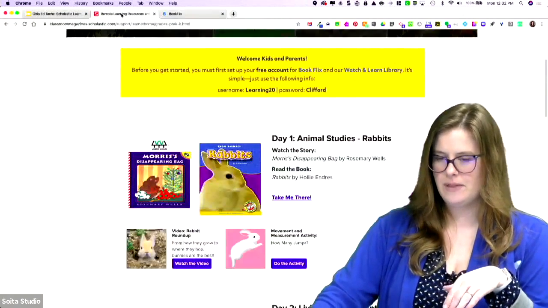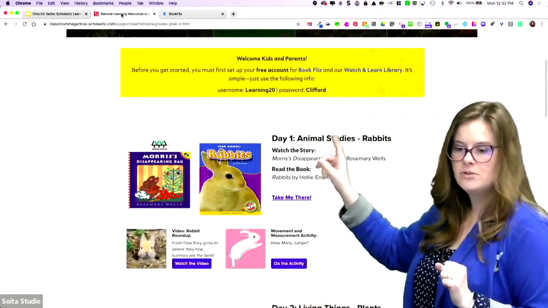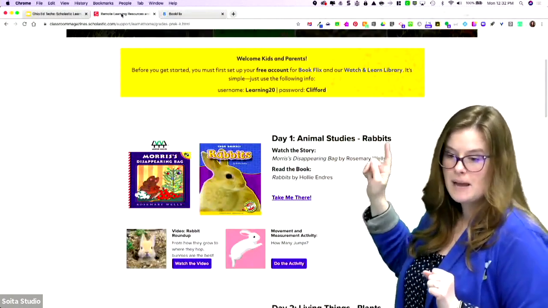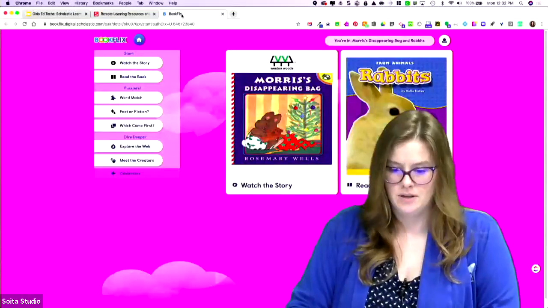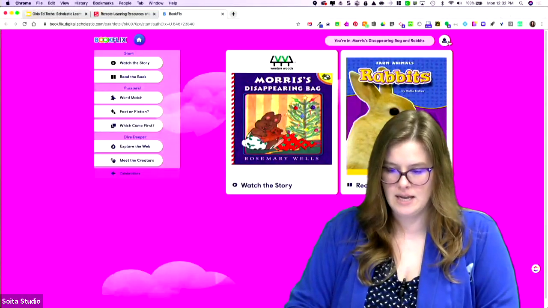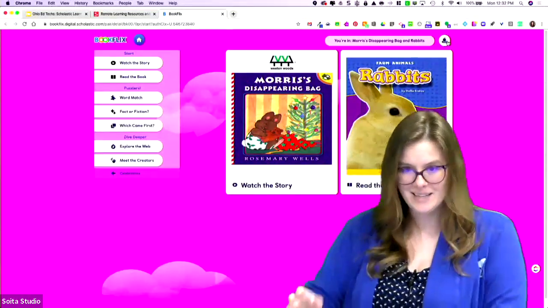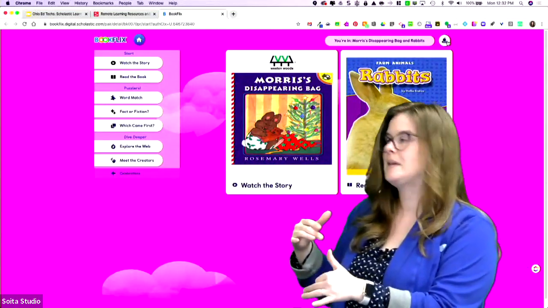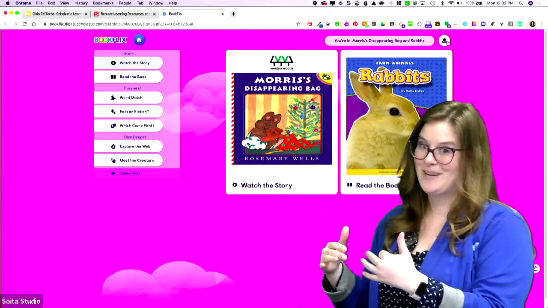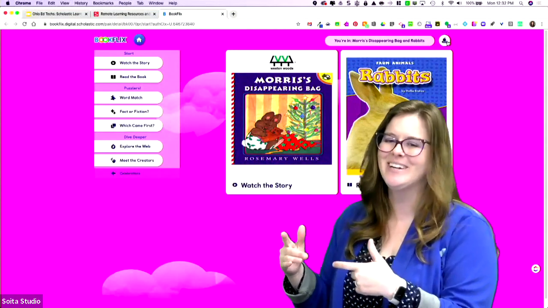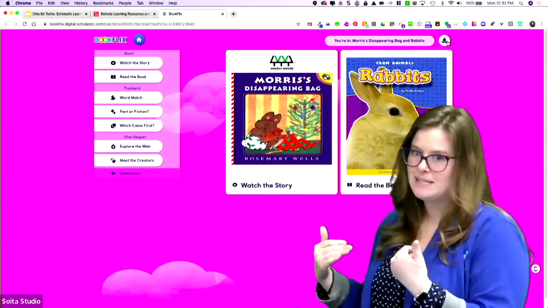So remember, they have this on the page. The username is Learning20, and the password is Clifford. So when you sign in, and I'm already signed into this one because I've accessed BookFLIX so many times, it's one of my favorite resources ever through INFOhio. So that's why it didn't ask me to sign in.